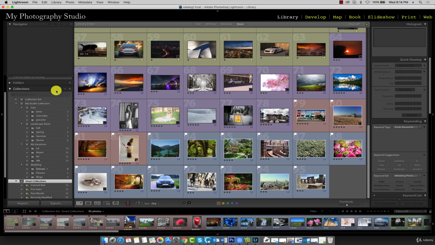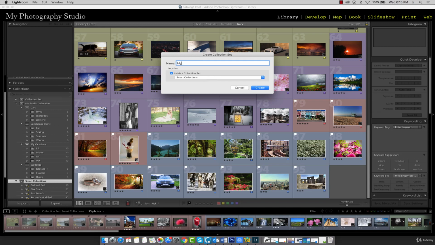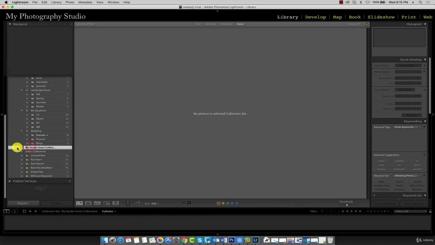In your Collections panel, click the plus sign next to the heading and select Create Collection Set. Type in My Studio Smart Collections. We don't want to place this collection set inside any other collection set, so just uncheck this box here and click Create. So there's the new collection set. Now I've clicked on it so all our thumbnails disappeared.